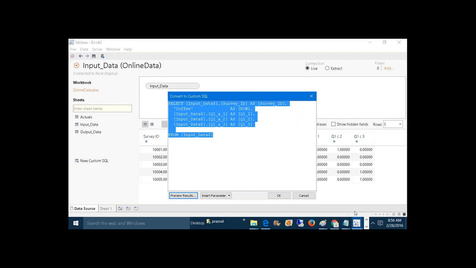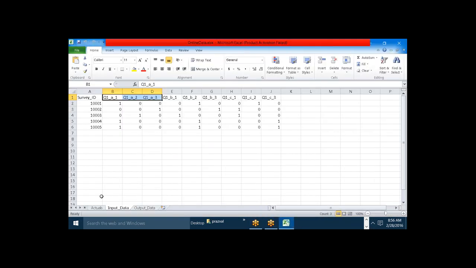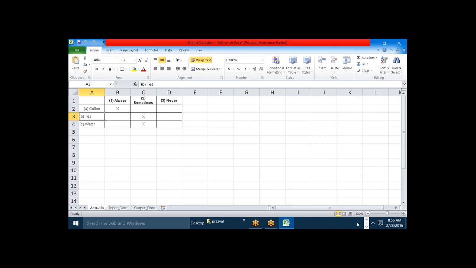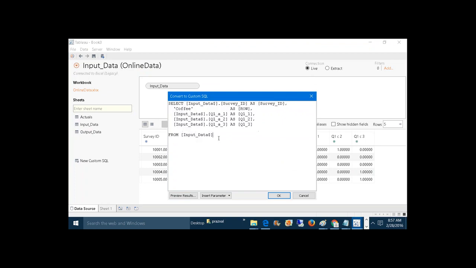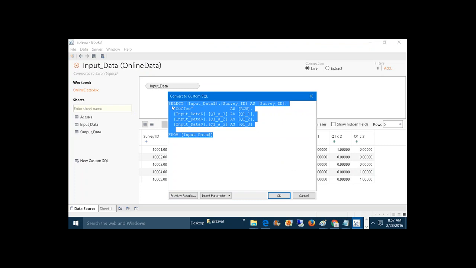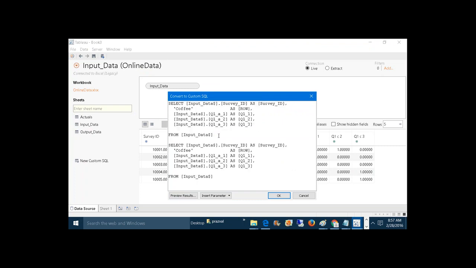Next, how to get for T? T is indicated with B. So just go to Tableau. Just copy this data, paste the data. Here take your union. And here I'm taking T. Here I'm taking Q1 underscore B1, Q1 underscore B2, Q1 underscore B3.